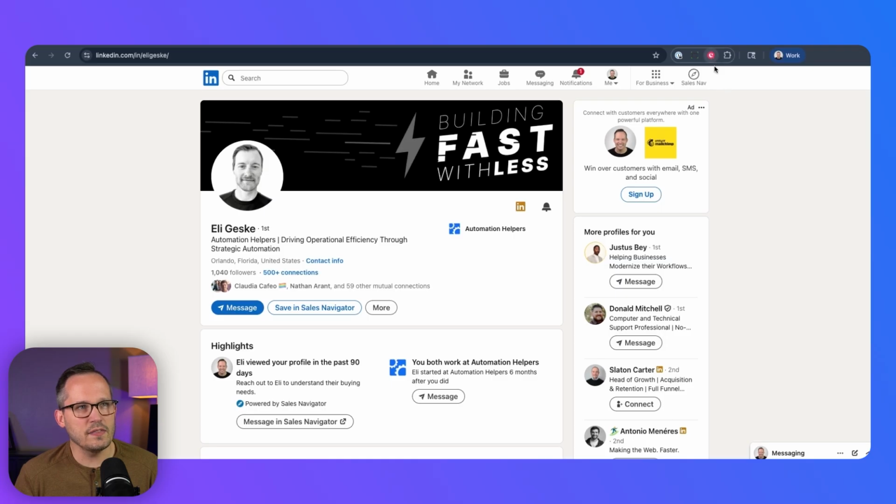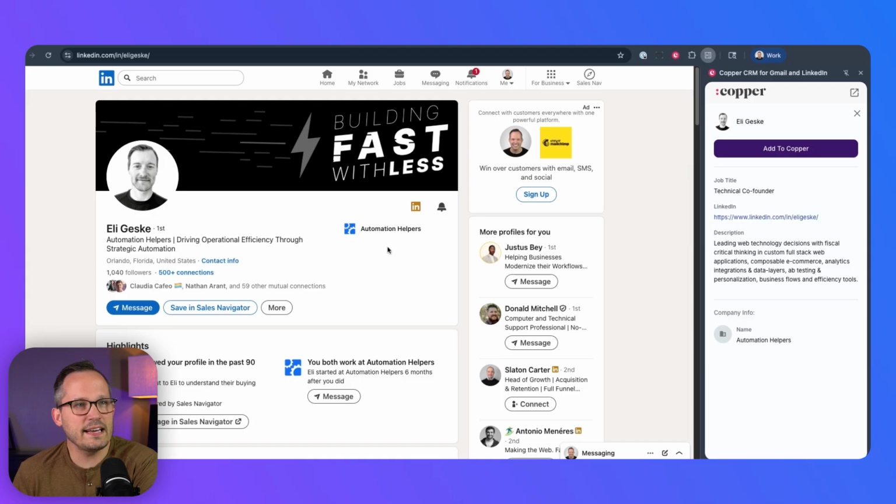Now, the Chrome extension for Copper doesn't work just inside of Gmail. You can also use it on LinkedIn. So I can open this by clicking on the button at the top. And so here it's going to try to find information on the page about the individual, pull in their description, their LinkedIn, their job title, and then we can add them to Copper that way.